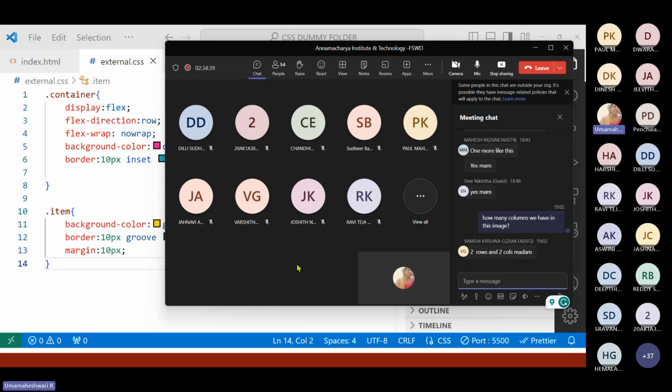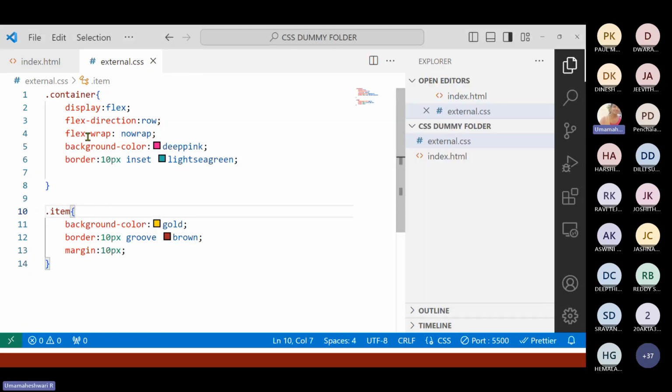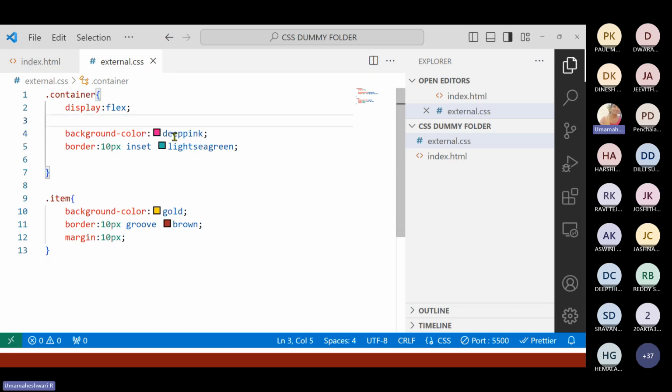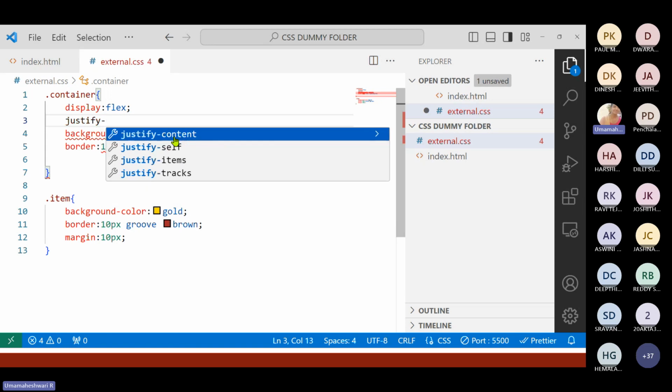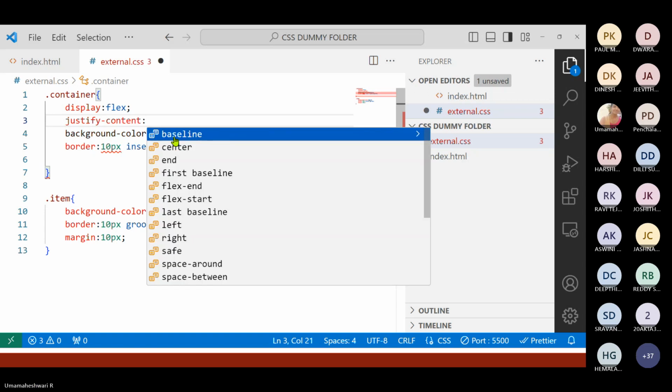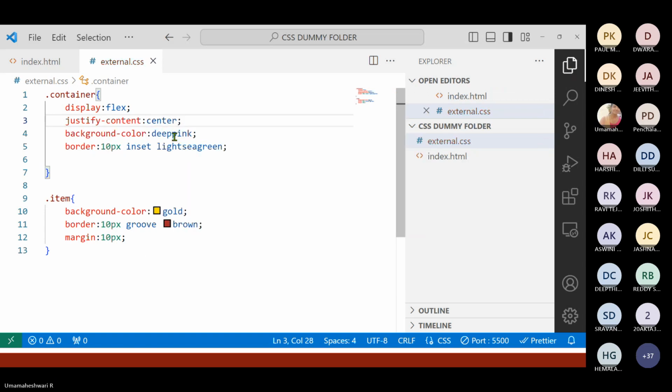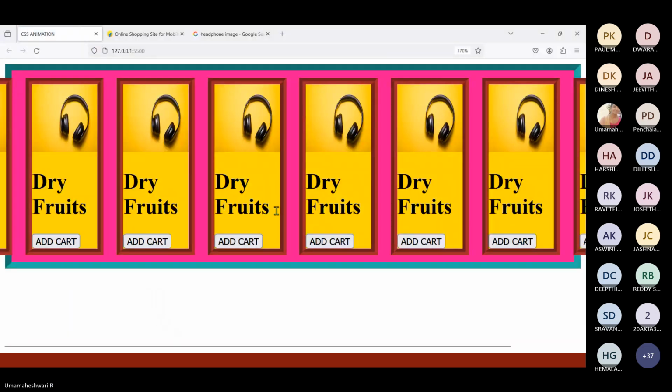And here also we can make this centered. If you want, I can also show you that. Let's remove this. Normally it will be in a row, guys. You don't need to mention flex direction. So justify content center, and it will be in the exact center place.